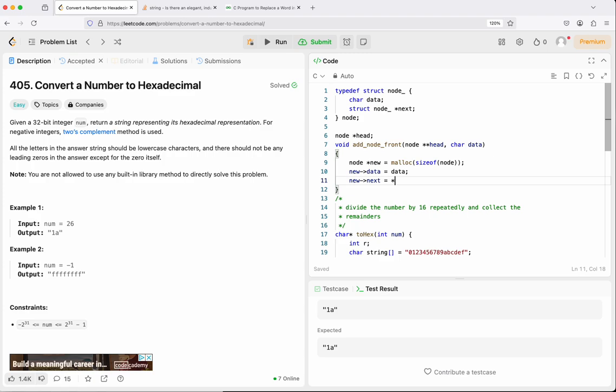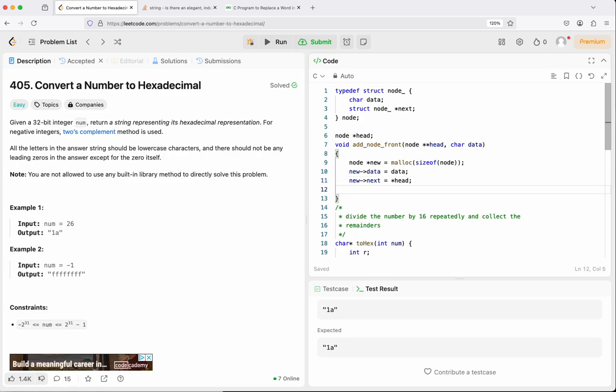So the least significant digit will be at the end of the list, so we can simply walk this list from head. So we say star head, okay, and then star head, the new head is the latest node that we got. So that is add node front.